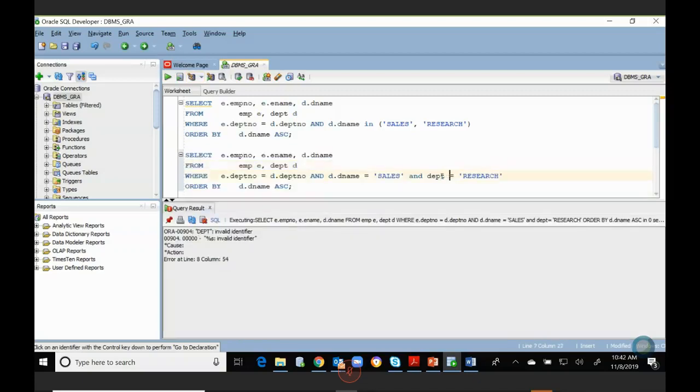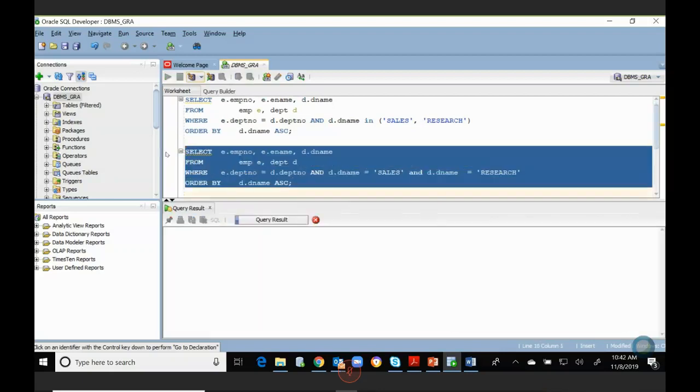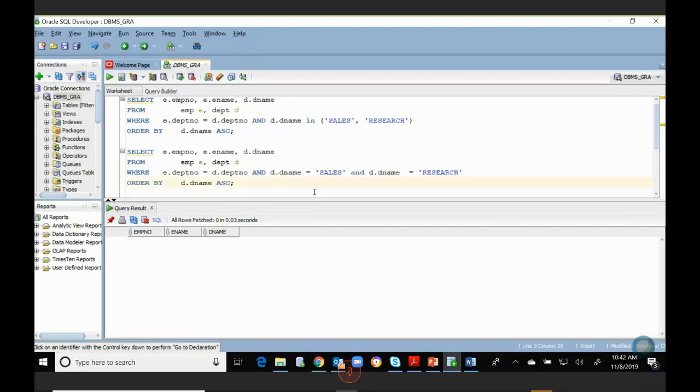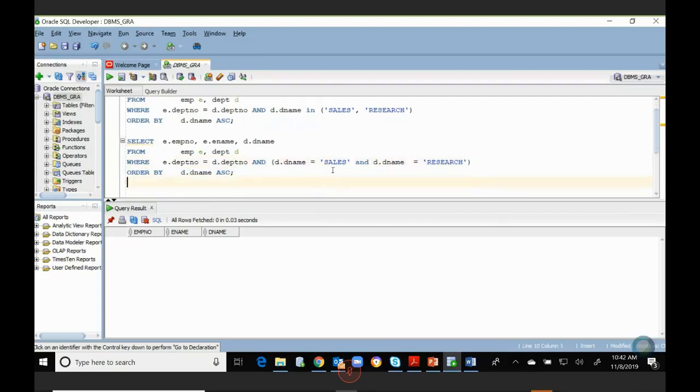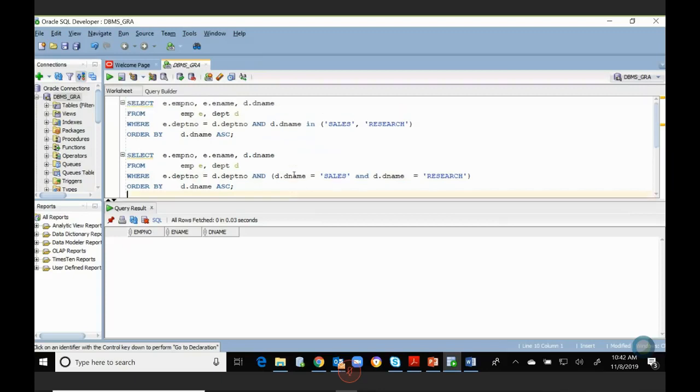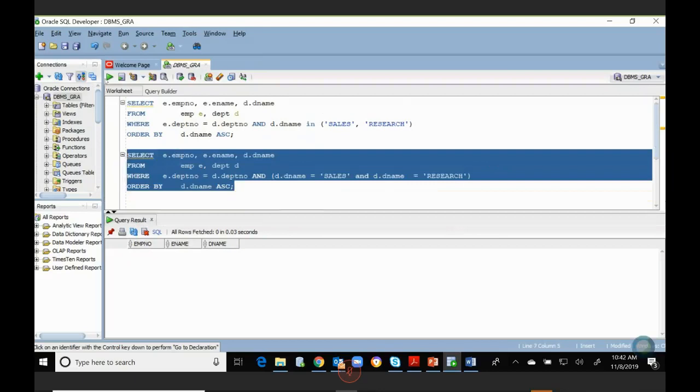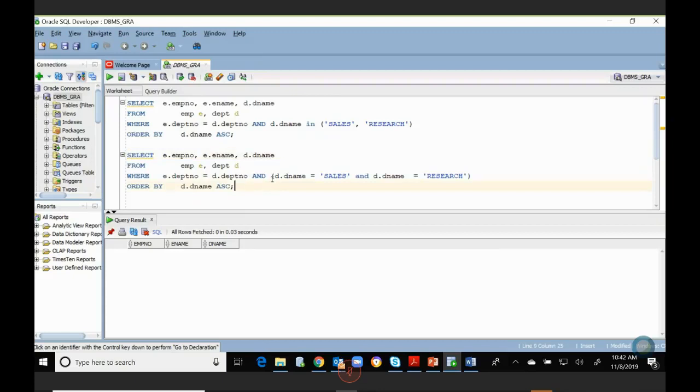Oh, sorry, it's the D name, right? So unfortunately, we do not have anybody working in both sales and research. If we had, it would have shown up. Maybe write something like this. The AND keyword works for you. Does this answer your question, Asita? Yes. Okay. Can you run again?